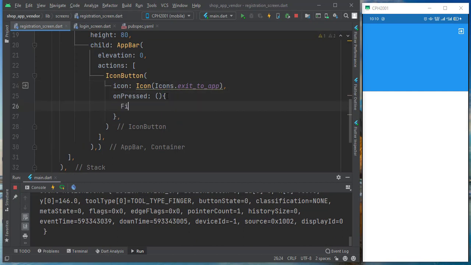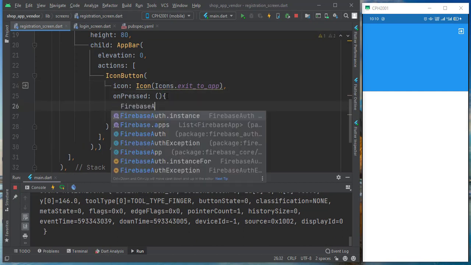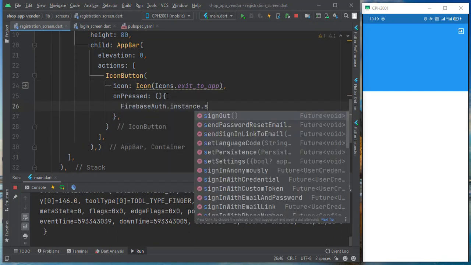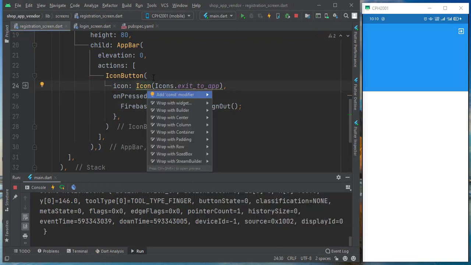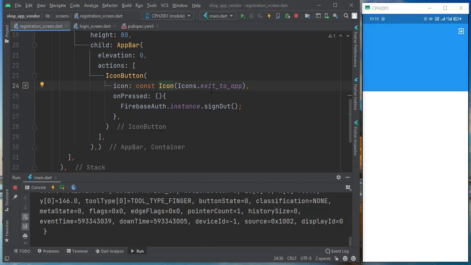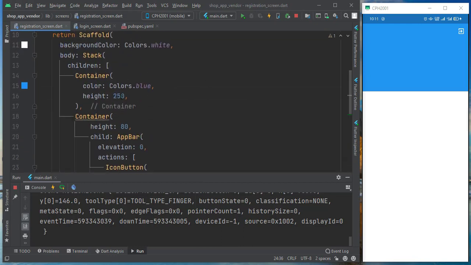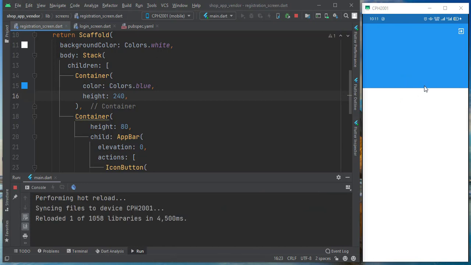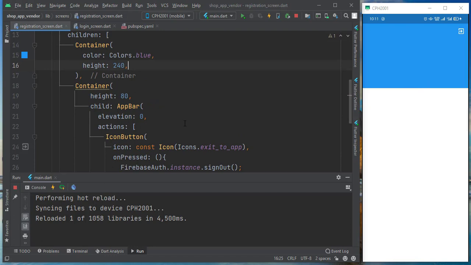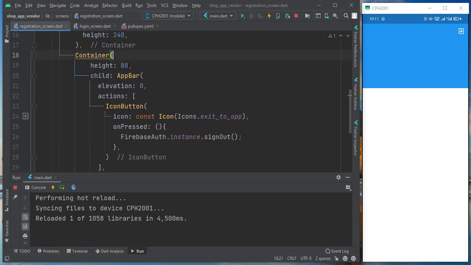So when you press that, what should happen is FirebaseAuth dot instance dot signOut. You can sign out when you click there, I mean when you press there. Next, what we need to do is, I think if you want, we can just reduce the size a little more here. Yeah. Okay. Now we got an icon.